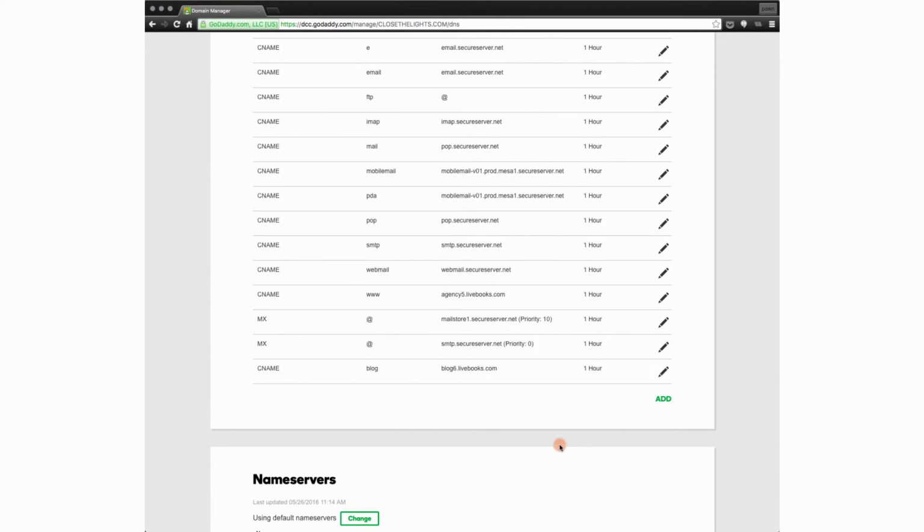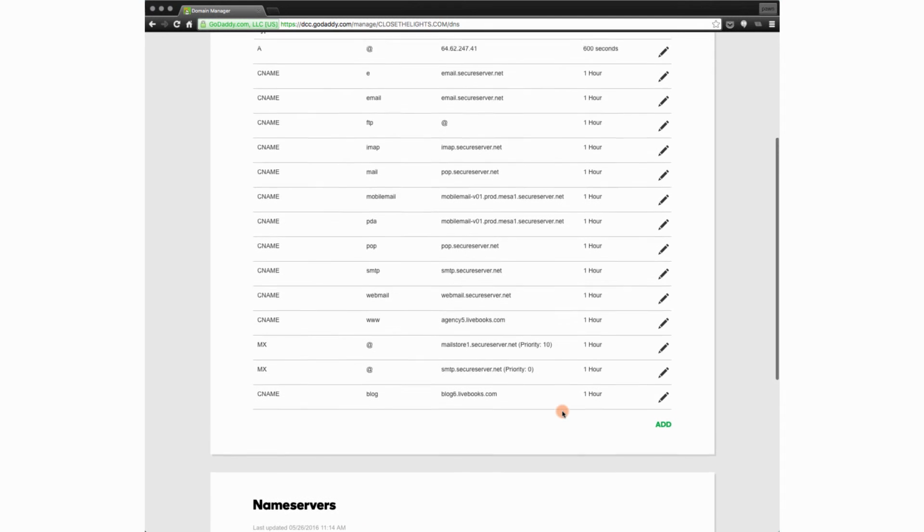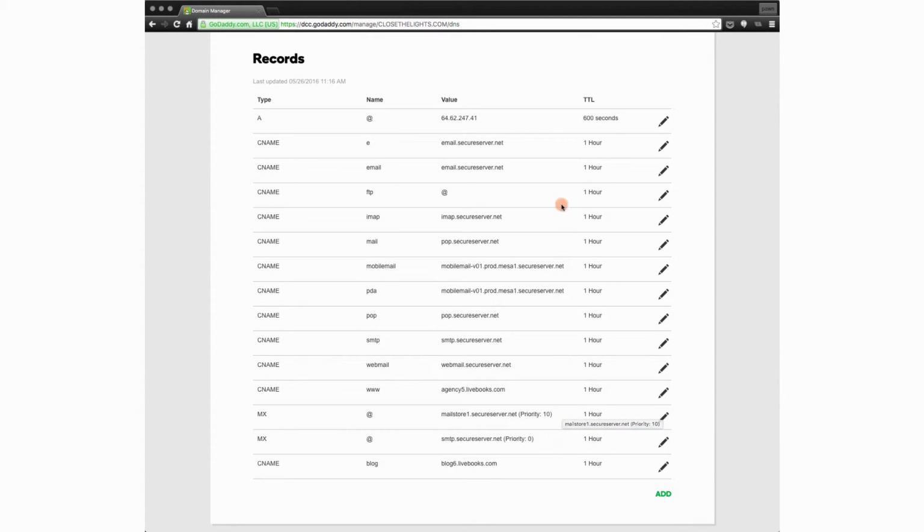To sum things up so far, you should see the following records. Root A record, pointing to 64.62.247.41, Cname, www, pointing to agency5.livebooks.com, and if you have a liveBooks companion blog, a Cname, blog, pointing to blog6.livebooks.com. Refresh your browser if you don't see these records yet. Once they take, you should be able to see your website once again in your web browser on your custom domain. If you don't see it yet, recall what I said about propagation. It might take a little bit.